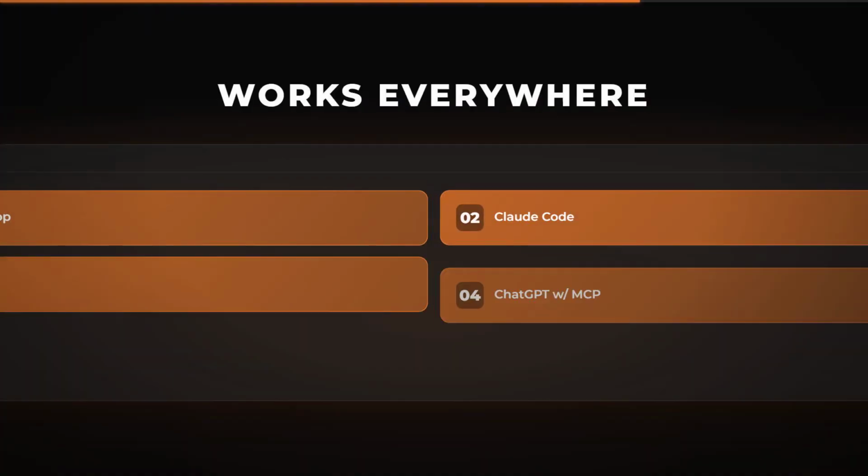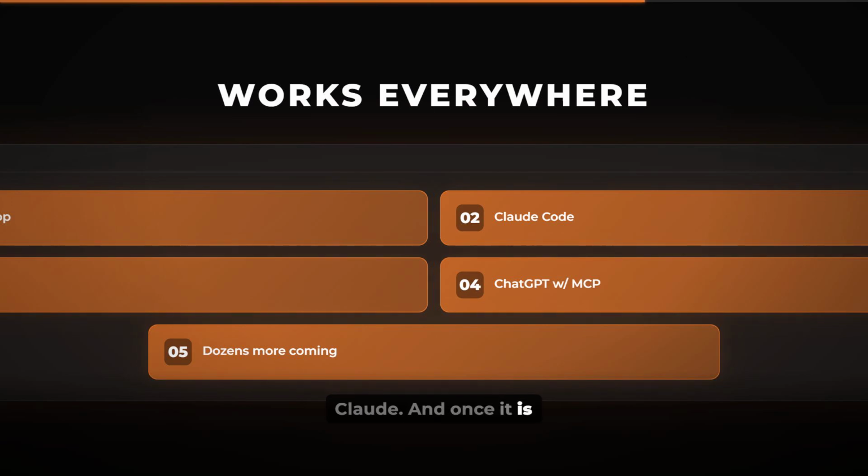If you can write a function, you can expose it to Claude, and once it is exposed, any AI that speaks MCP can use it. Cursor, ChatGPT with MCP support, Claude Code, and dozens of others.